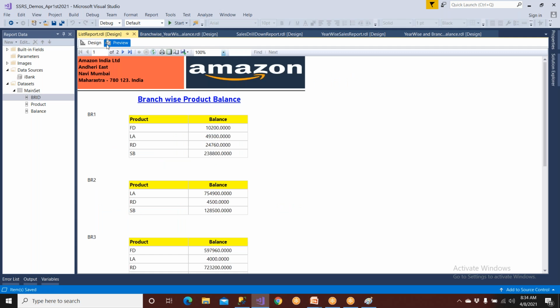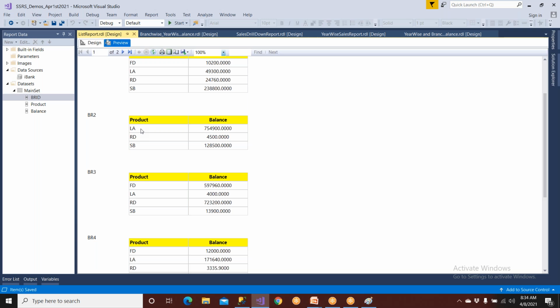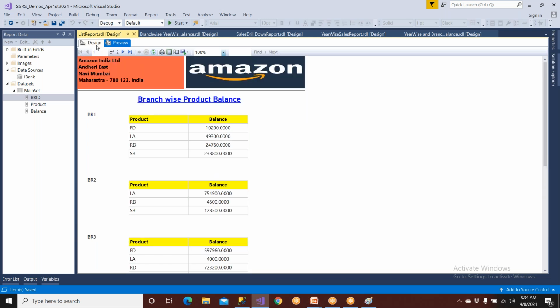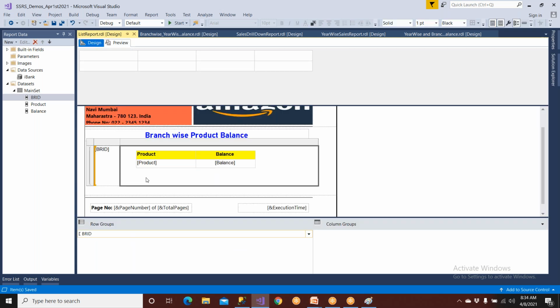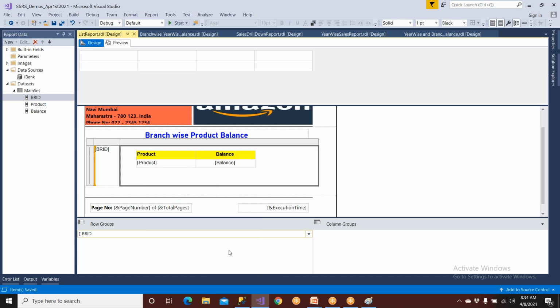Clear? So now I would like to see a lot of tables, not only one table. So each table is available branch wise. Now see, this is a shape I would like to repeat for branch wise. Plus, I wanted to have a chart. Now right click and say insert. Now there is a chart.